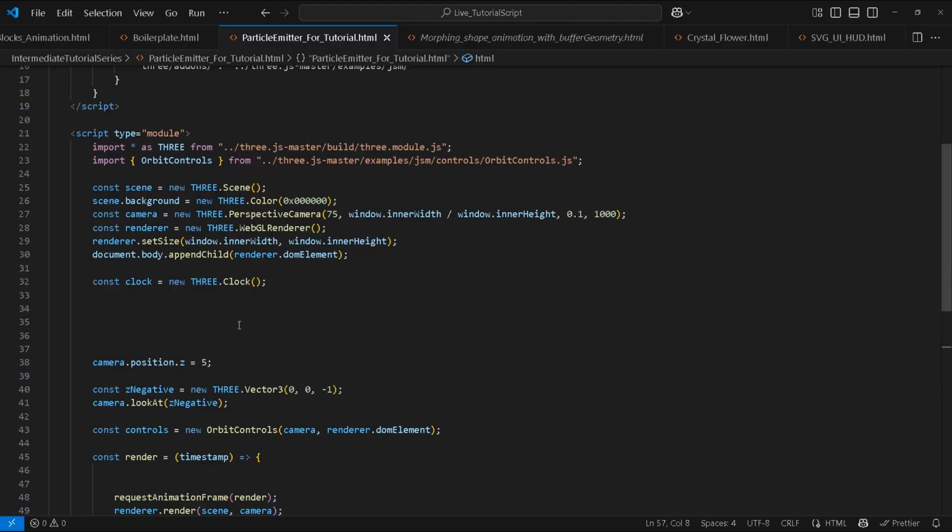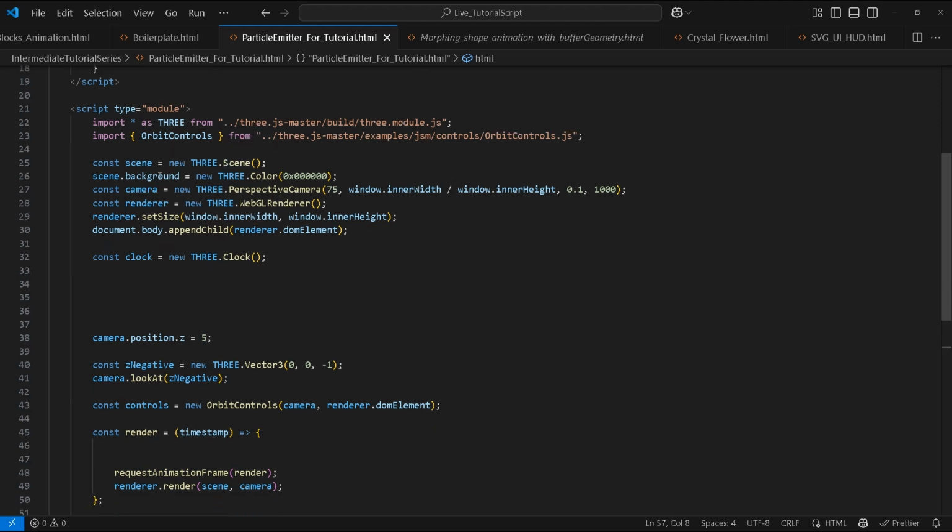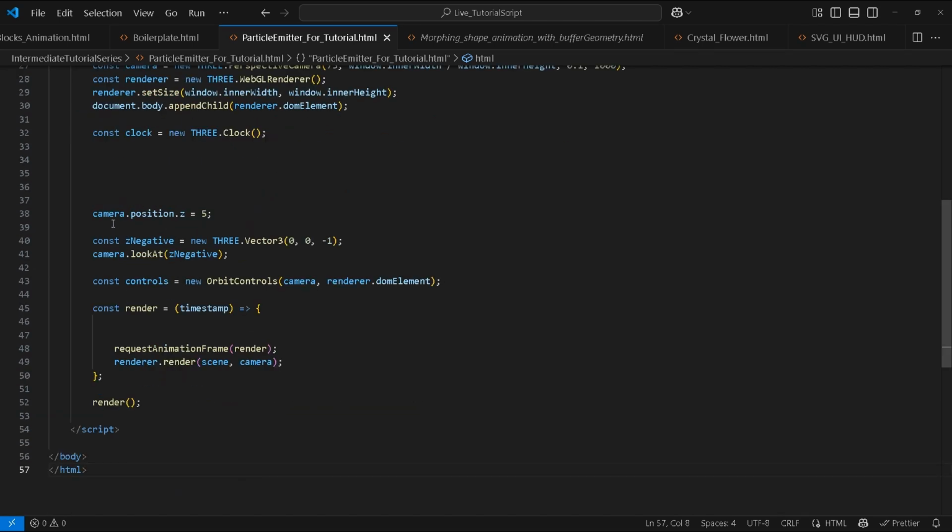So without further ado, let's just jump right in. Okay, as usual, I've got a boilerplate, we've got a scene, a camera, and a renderer. We've set the color of our background to black. It helps with creating a more luminescent effect because the particles glow better in a darker environment. I've set the Z position of our camera to 5 and our camera looks in the negative Z direction. I've got our orbit control and we've got our render function over here.